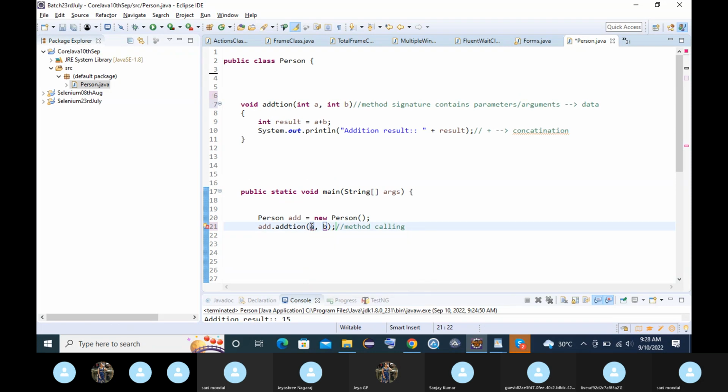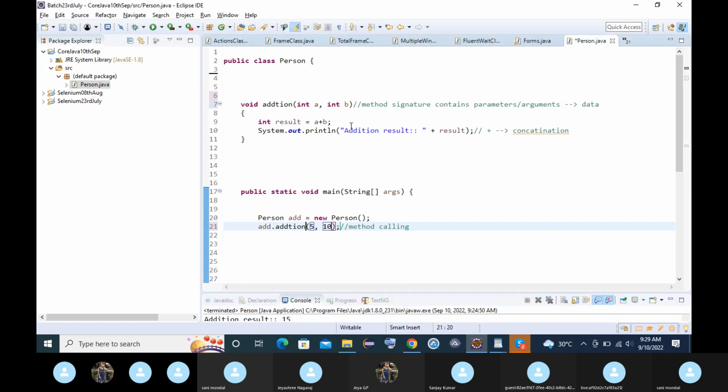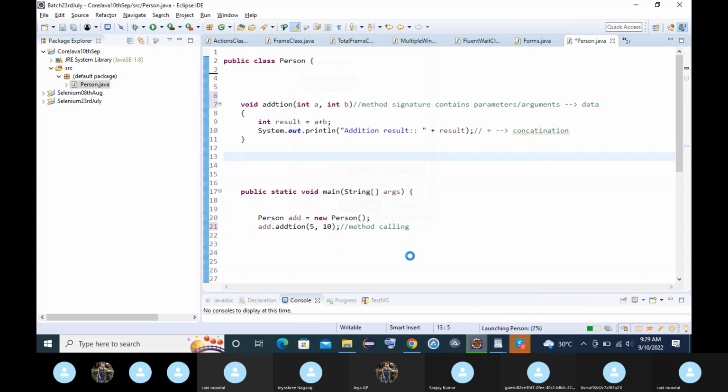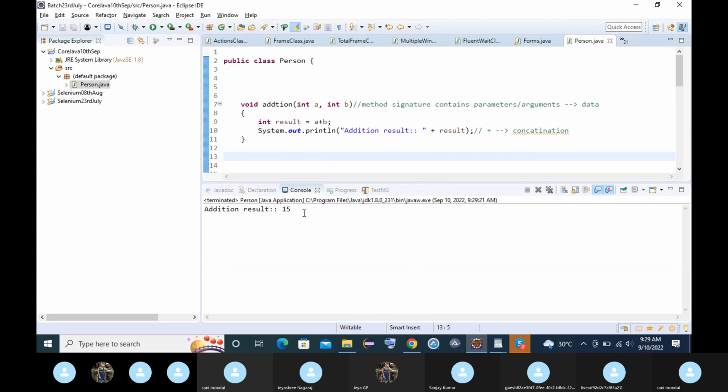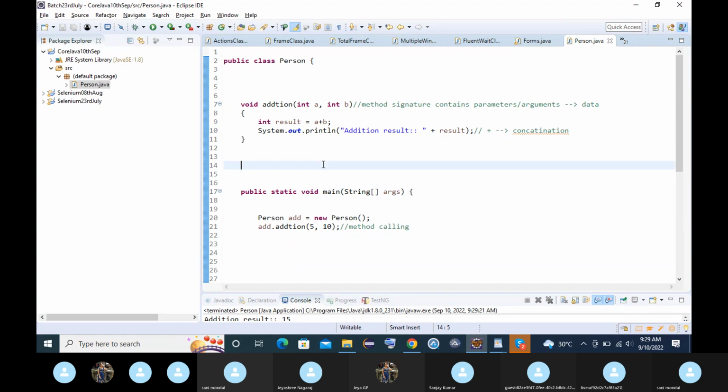Now add dot addition. I need to pass two values, 5 and 10. I have passed them. Done. So now when this method will be called, 5 will be initialized to A, 10 will be initialized to B, 5 plus 10 equals 15, and it will display the output. Okay, so this is the second type of method.